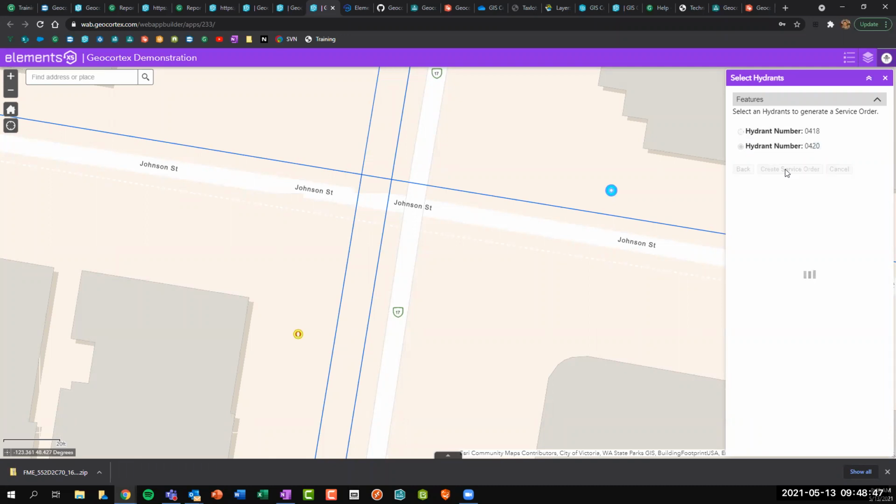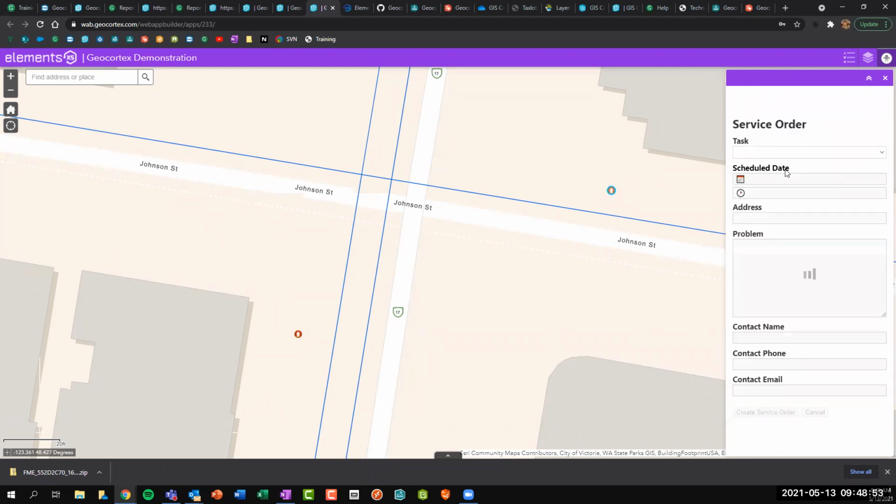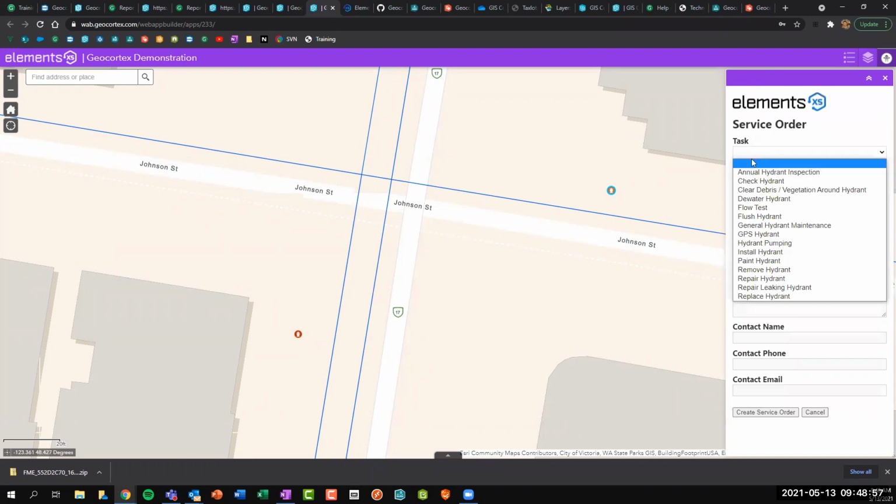So now we're using workflow to send a web request to that REST API. We're going to pull down all of the associated tasks. So all of these work order tasks are coming from that asset management system.